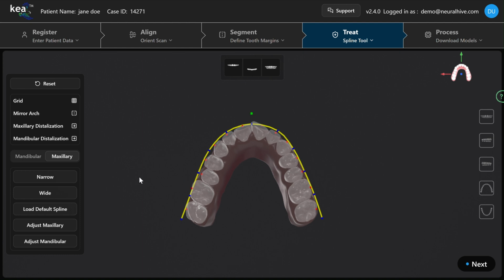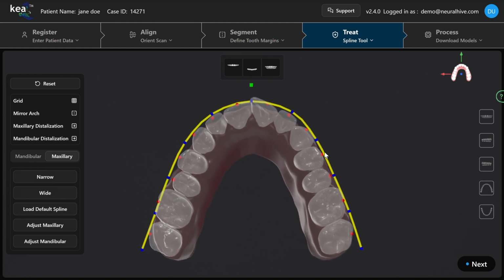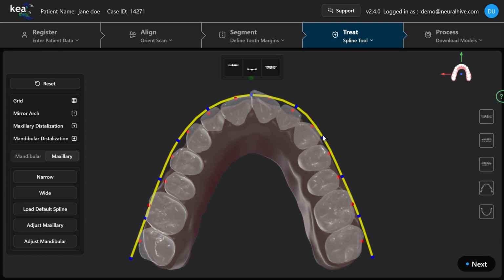The software provides control points along the splines, blue for the maxillary arch and yellow for the mandibular arch. You can fine-tune the spline by adjusting these control points along the arch. For instance, you may choose to slightly expand the premolar region or restrict the movement of the second molars by keeping the spline close to the FA points. This ensures that the AI respects your intended tooth positions while aligning the case.